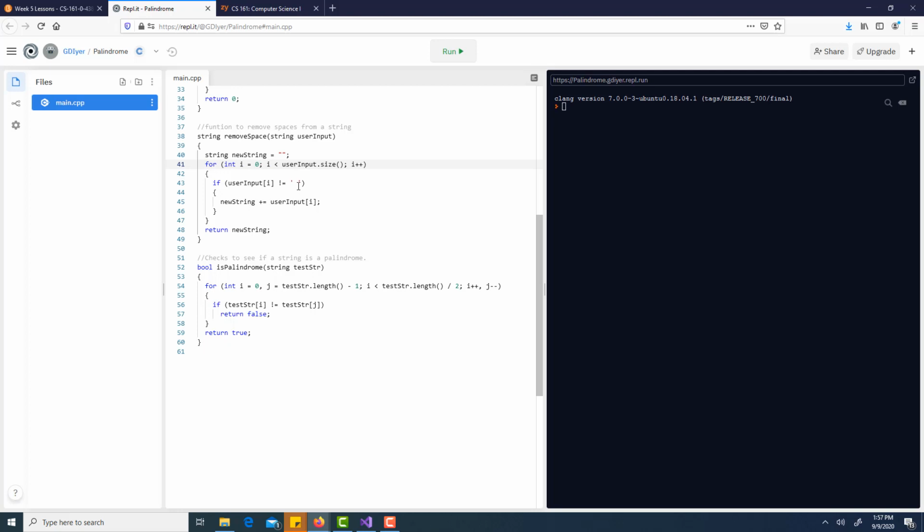Anytime it's not a space, we take that character. Notice the square bracket of i. When i is 0, we take that first character. Is it equal to a space? No. If it's not equal to a space, then we come here and take that character and put it into new string. So new string keeps getting built with all the characters, but no space.